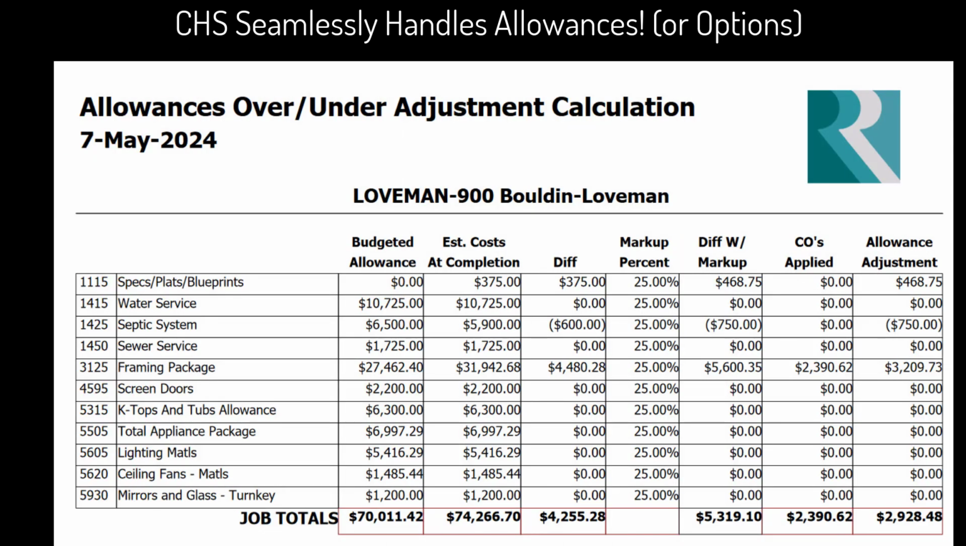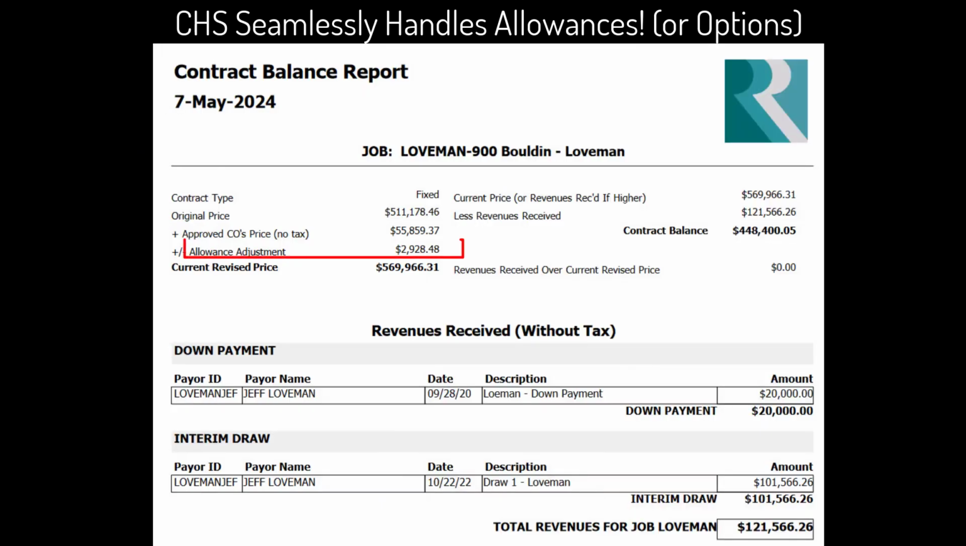Furthermore, CHS goes the extra mile by diligently tracking expenditures on allowance cost centers. Any amounts spent over or under the agreed allowances are automatically factored into the contract balance. This level of automation and accuracy saves you time and minimizes errors, allowing you to focus on delivering exceptional service to your clients.